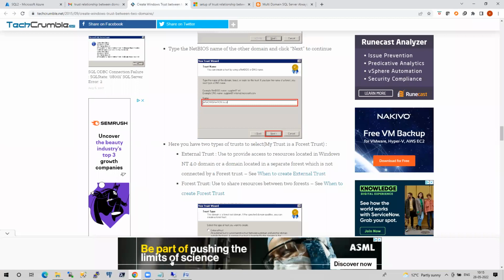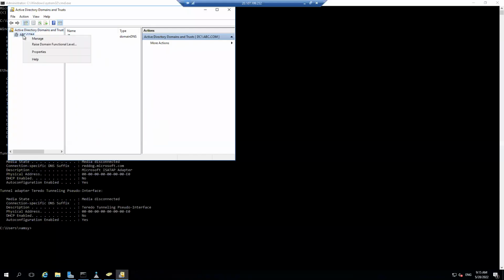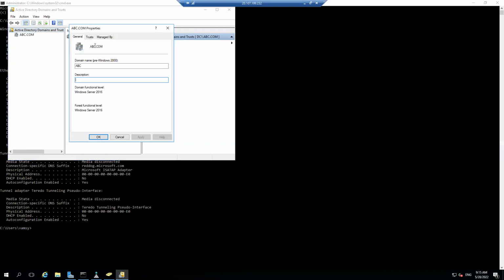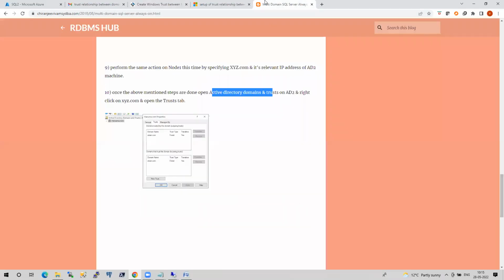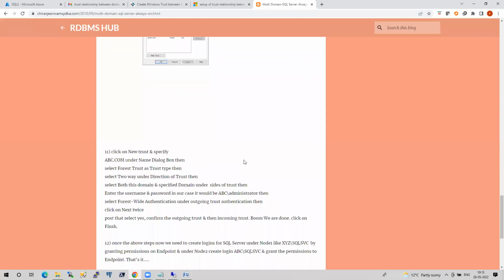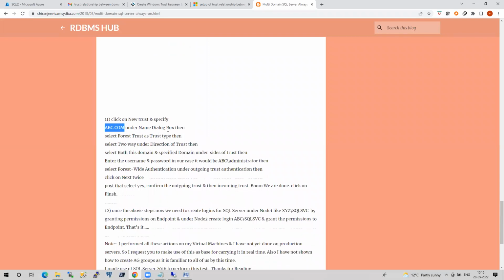Now let's see what it is showing. Right click, go to the properties and go to the trust tab. So nothing is there, right? So now I have to create the new trust. Click on the new trust and specify abc.com under the name dialog box. Then select the forest trust as the trust type.